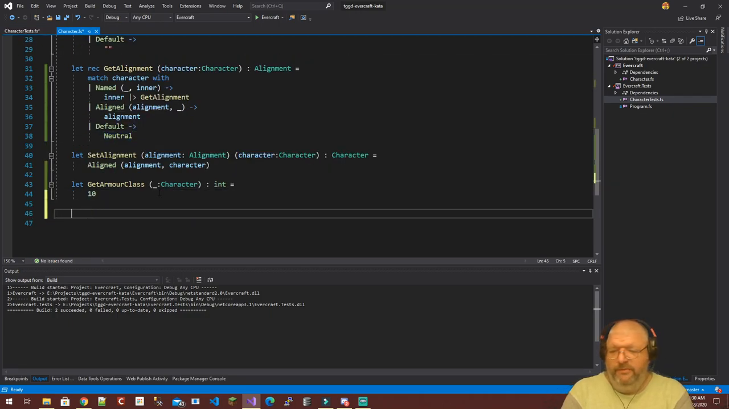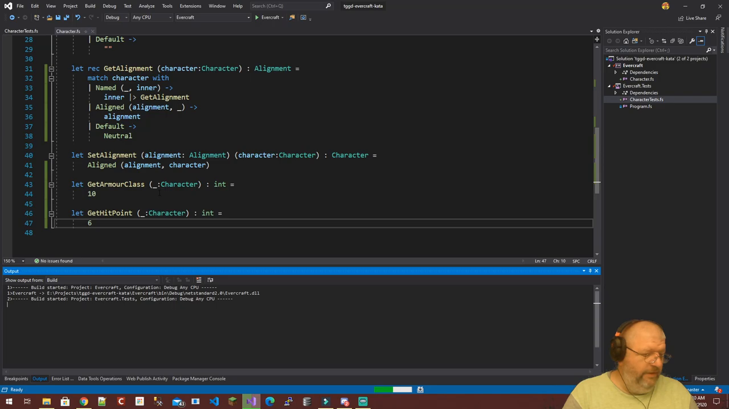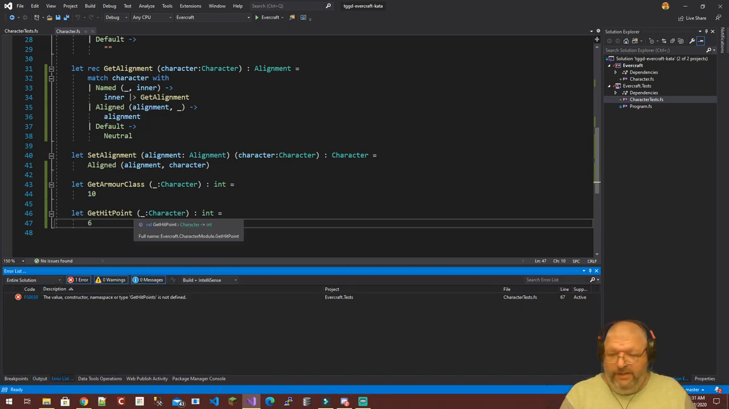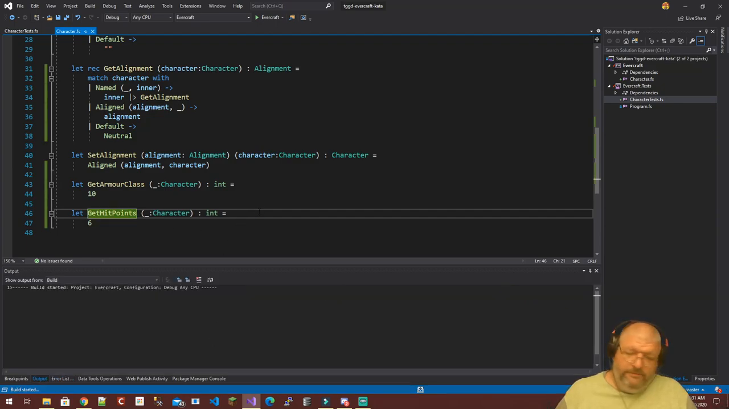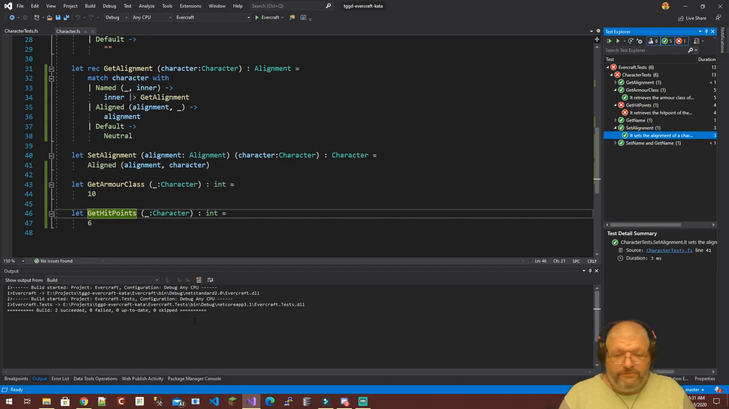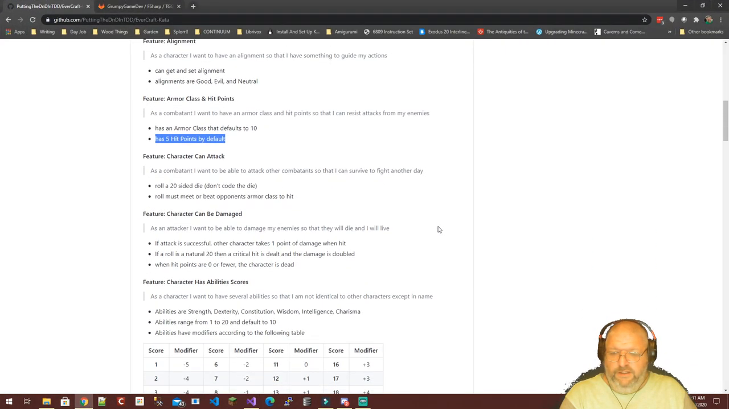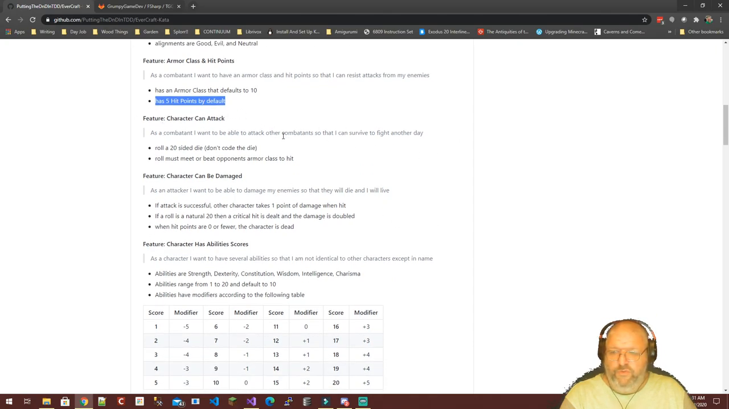We need to have it just barely compiling. Let get hit points, whatever character int. It's expecting 5, so let's make it do the wrong thing first. Oh, get hit points, I can pluralize. Alright, get hit points. Does it pass? Does it fail? It fails. Excellent. I'm gonna fix it so that it returns 5 instead. I run it, and that test passes. And we move on.